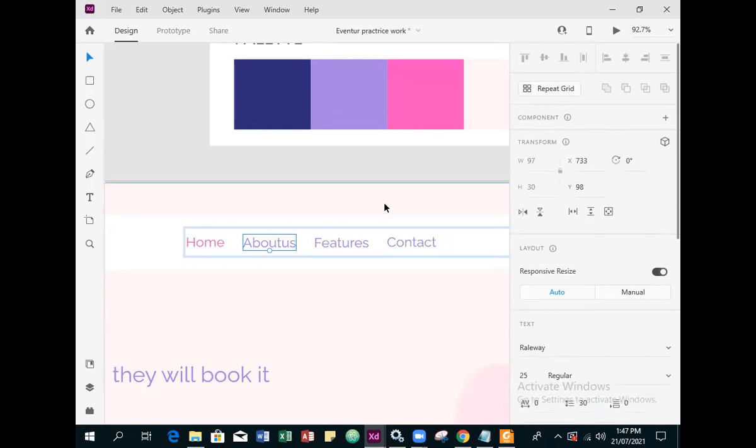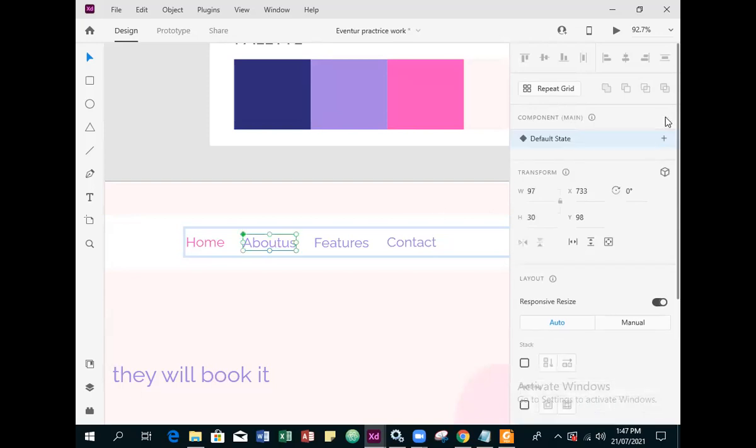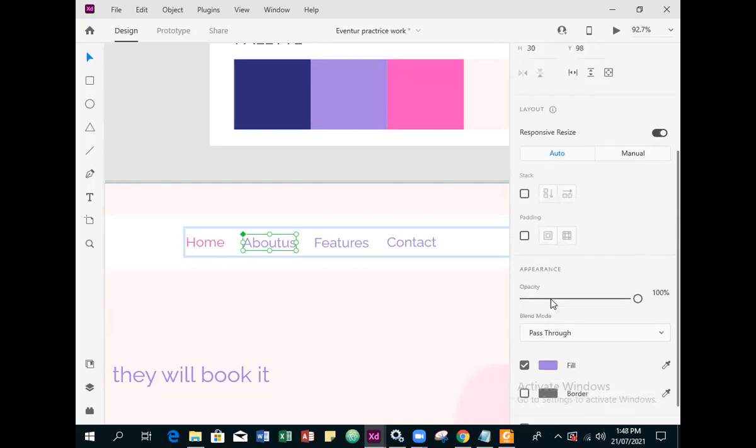So it means that you want to add this about us link to the component. So you click on it. Poof. When you add it, what happens? You see the green bar display around the about us, telling us that it is now a component. So now when you look here, you see default state. For the default state, all the properties you see down here apply to the default state.